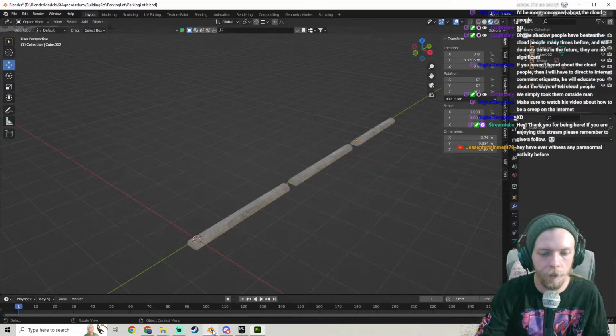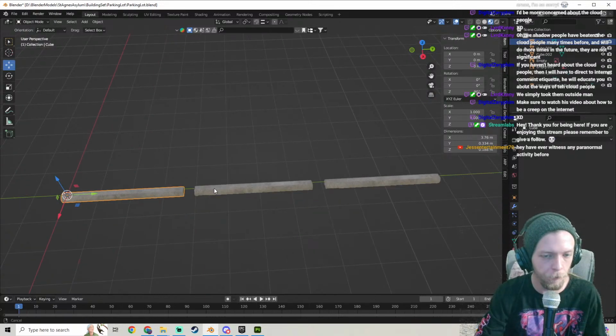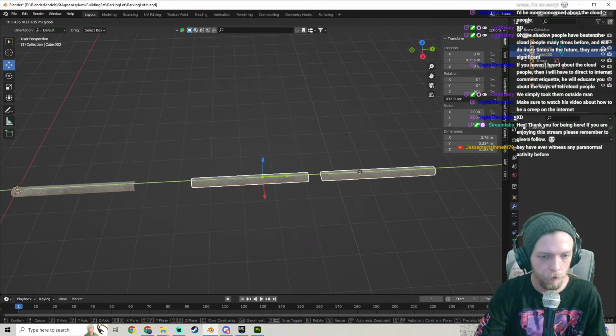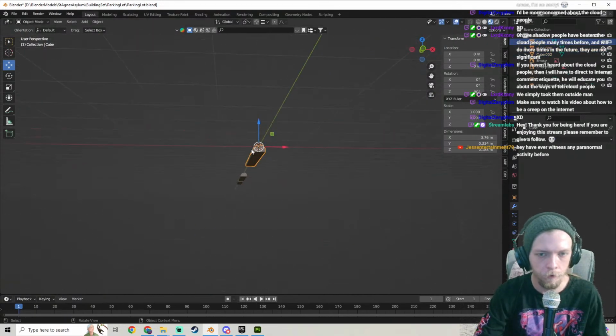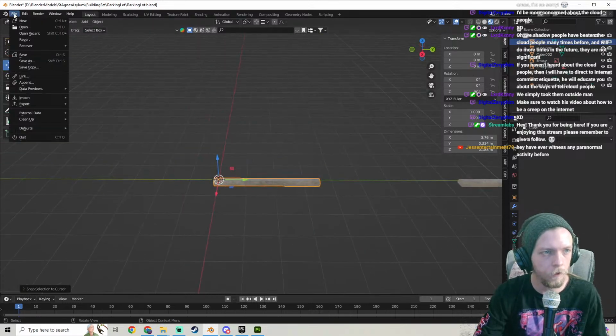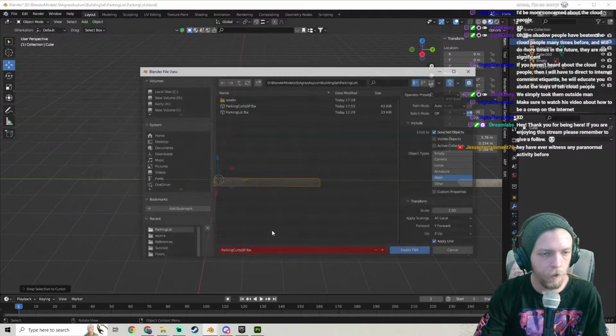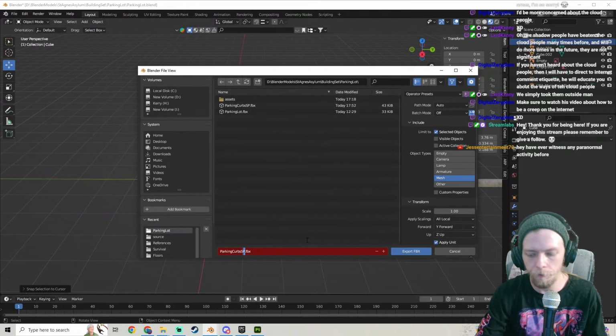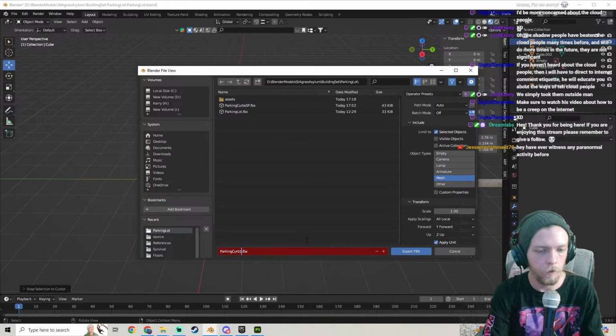Cool. So now I need to go back into Blender and export these individually. Snap selection of cursor. Export FBX parking curb 1.